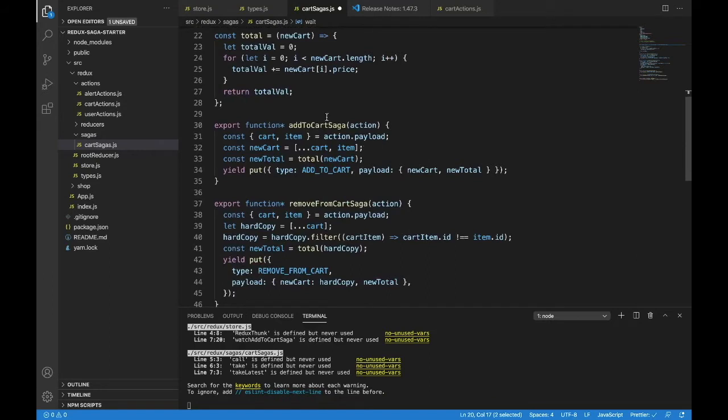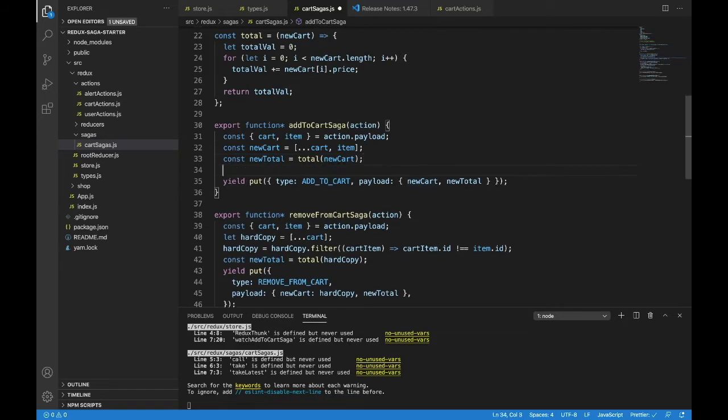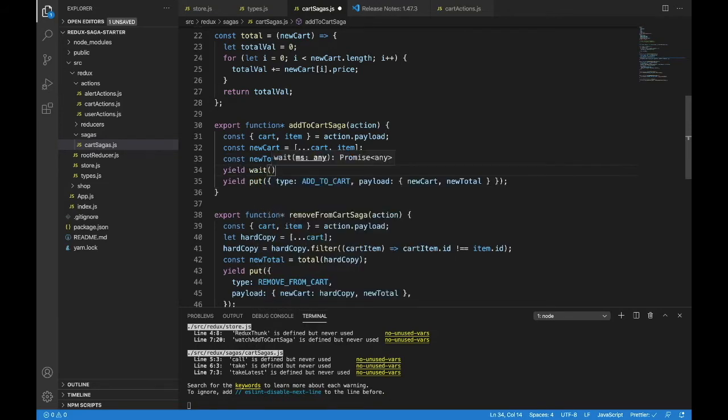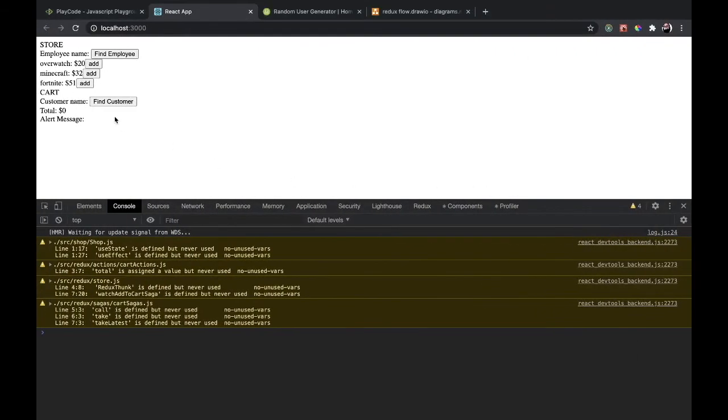Let's do that on the add to cart saga. We'll do everything in the function, but before we go ahead and do the yield put here, let's do a yield wait. And I'm going to pass in, how about 1 second? That's 1,000 milliseconds. Now let's see if it still works. We're going to press it and then wait for 1,000 milliseconds to pass. And there we are with the first one. 1 second. 1 second. Perfect.